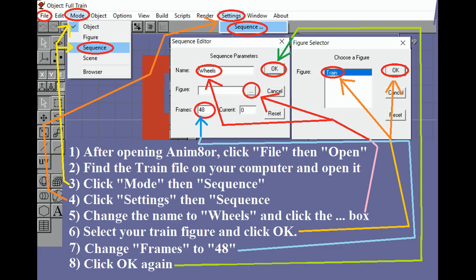Alright, so go ahead and open your Animator software, then click File, Open, and find the file you've been working on, your train file, and open that. And once it's ready, we're going to click Mode, then Sequence.